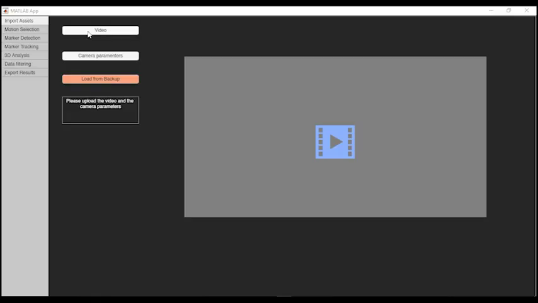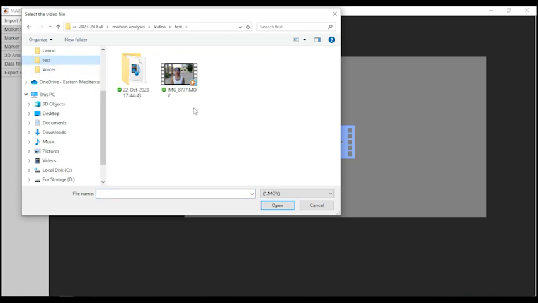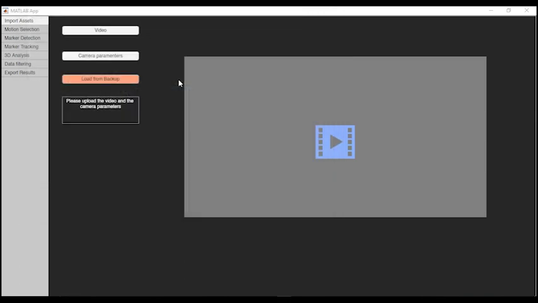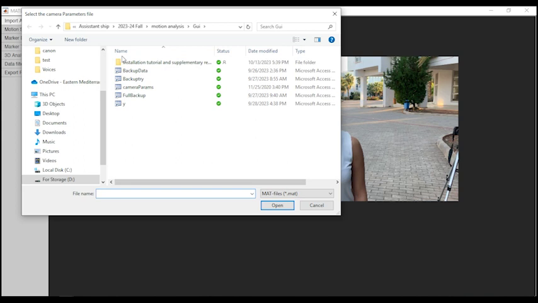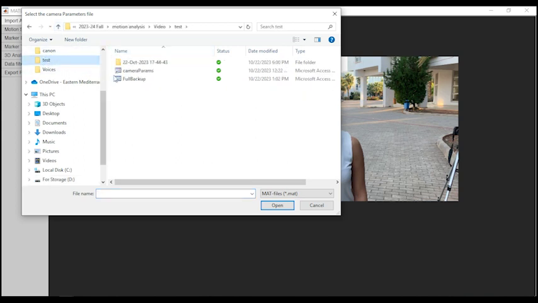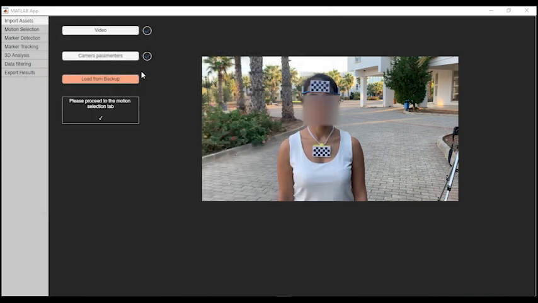We start the analysis by opening up the application and selecting the video. Next, using the recorded video of the big checkerboard pattern, a camera parameter file will be created for the camera and we need to select it to compensate for any lens distortion throughout the video analysis. Loading the camera parameter to the software, we receive a message to proceed to the motion selection tab.